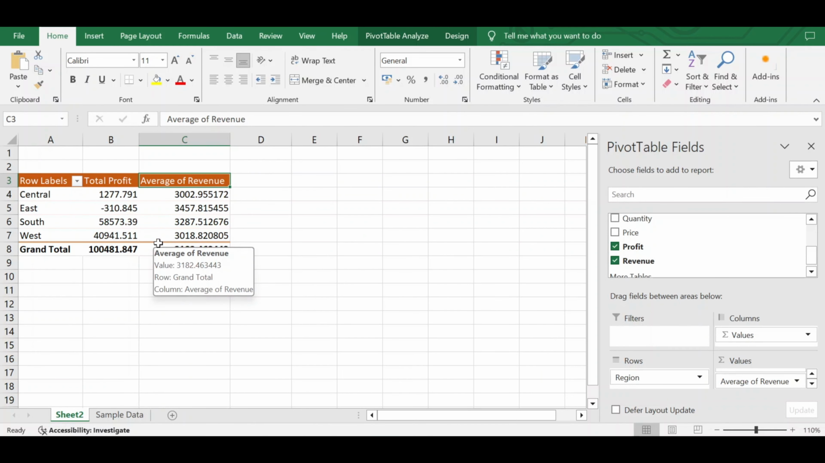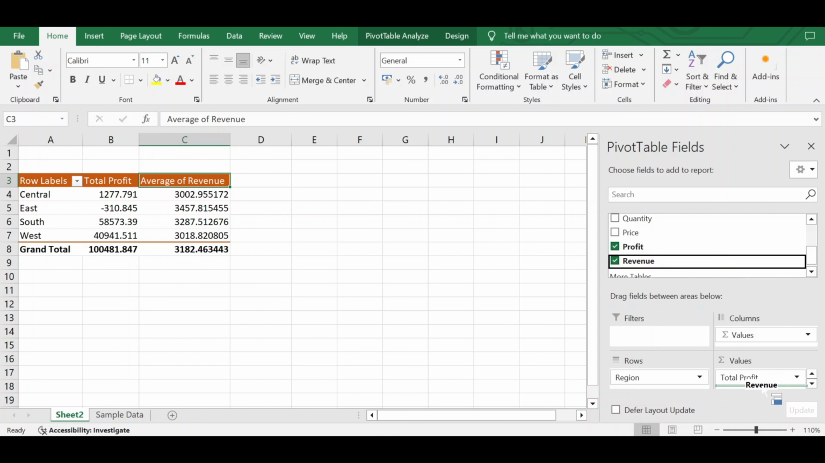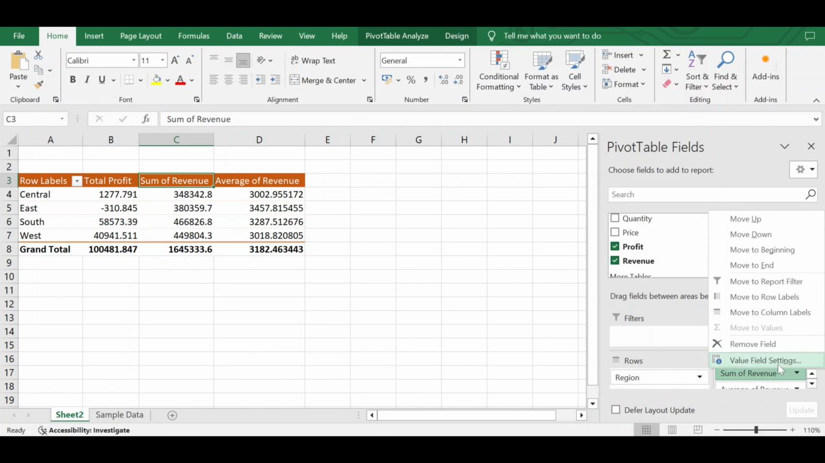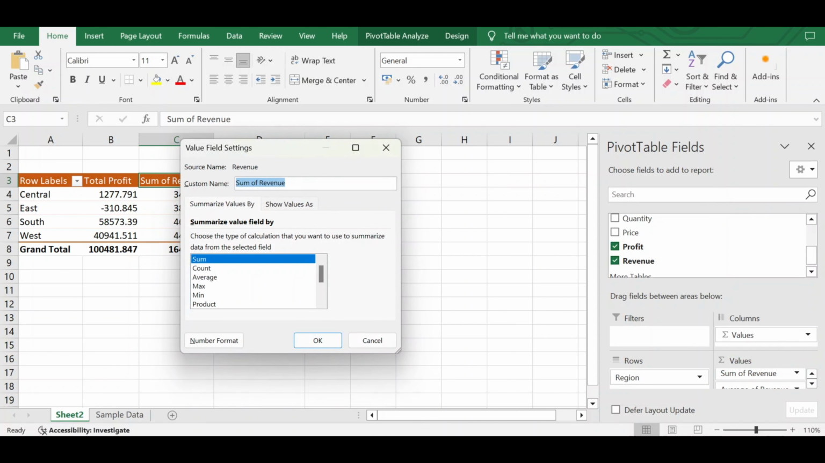With this, now instead of using a calculation to aggregate the data, we can also display the data as a percentage of a field. This can be done by using show values as. How to do that? Let's just take another revenue field under the values shelf. So I get this sum of revenue. Now go to that field, click on the drop down and click on value field settings.